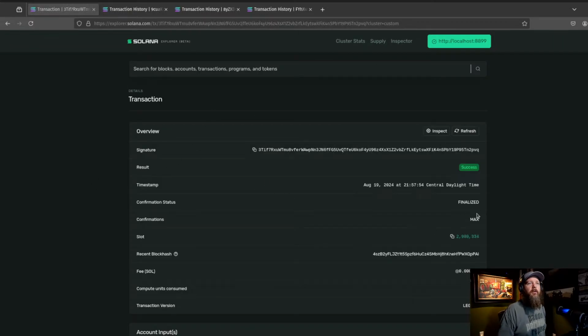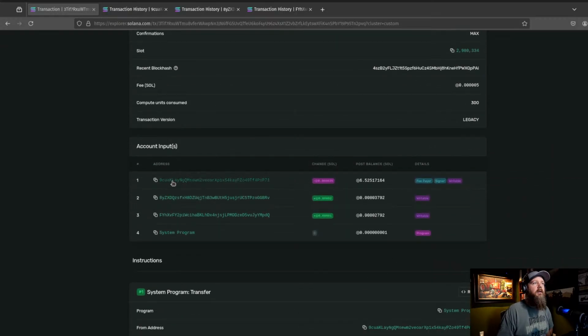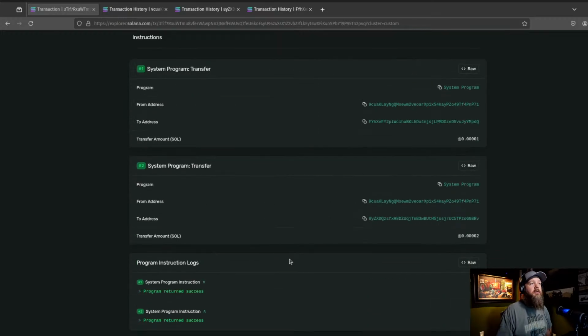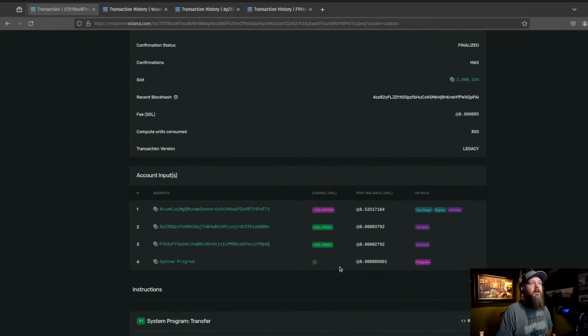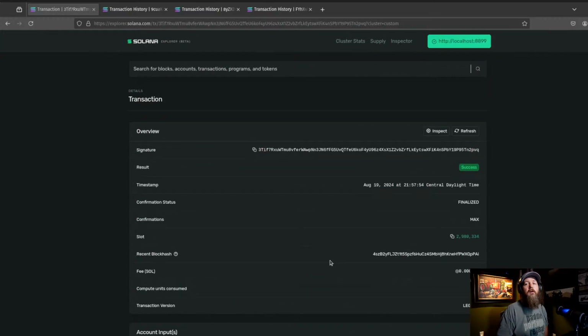Cool. Finalized. Confirmations max. Okay, so this is the one. Fee payer and signer. Sent 2 to this one and 1 to this one. That's what we expected. Used the system program. Transfer. Yeah. So there we go.